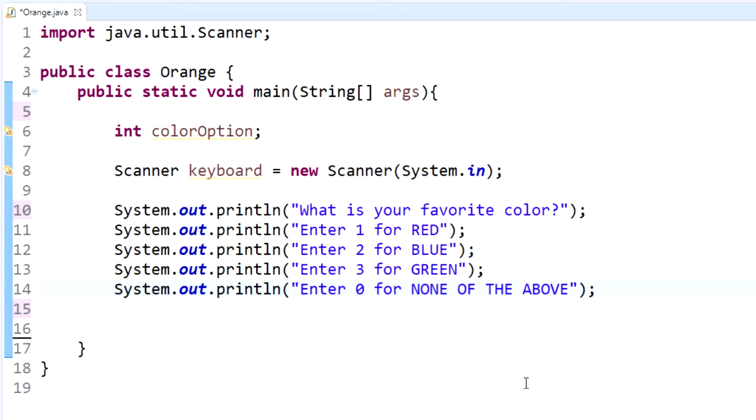Alright, now we have the menu displaying the question, what is your favorite color? And then it says enter 1 for red, enter 2 for blue, and enter 3 for green. And then also, if none of those are your favorite color, you're just going to enter 0 for none of the above. Now, we need to get that input from the user. We're just going to call our integer variable, which is color option, and set it to keyboard.nextInt.